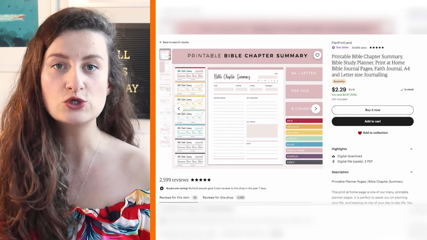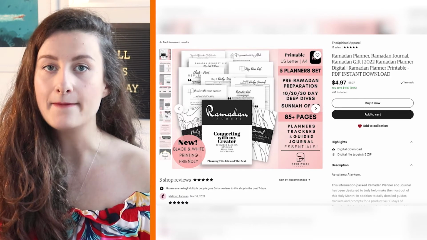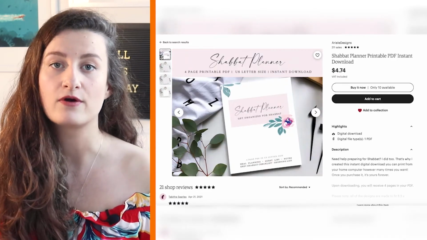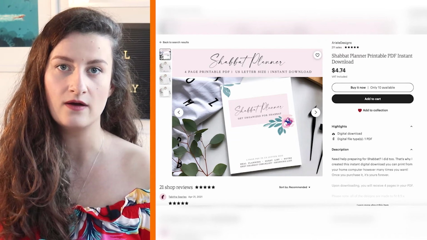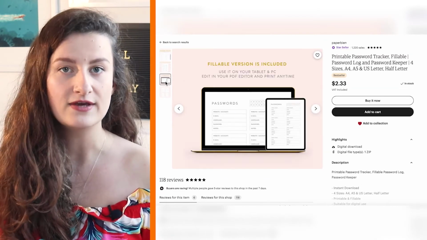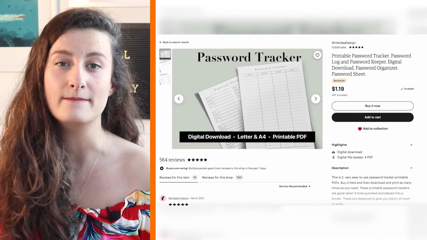Faith planners are also on the rise currently. You can design daily, weekly, and monthly checklists for pretty much every religion, so these are great products to add to your Etsy shop as well. Finally, password trackers are easy digital products that you can add to your Etsy shop. They usually have simple graphics and require minimal design.